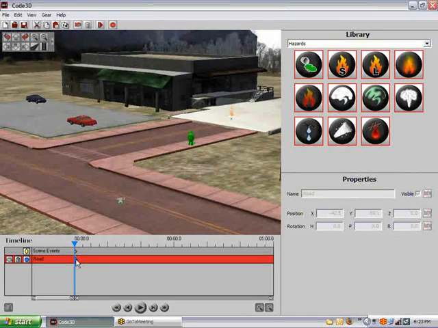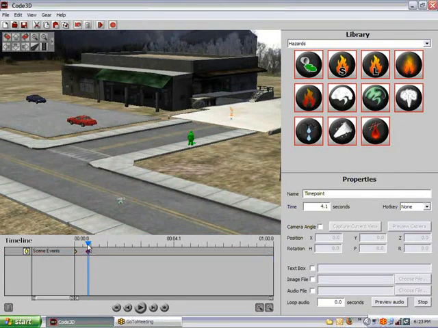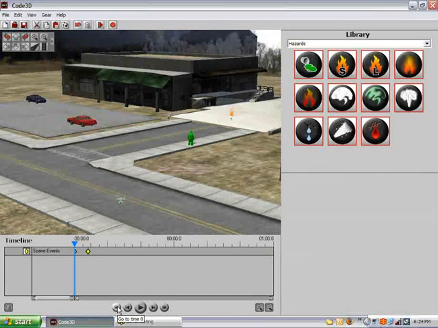In order to preview the scenario at any time, click on the play button to watch the scene unfold in the editor mode. Click on the pause button to stop playback in the editor mode at any time. To move the scrubber to time 0, click on the icon with the double arrows pointing to the left.